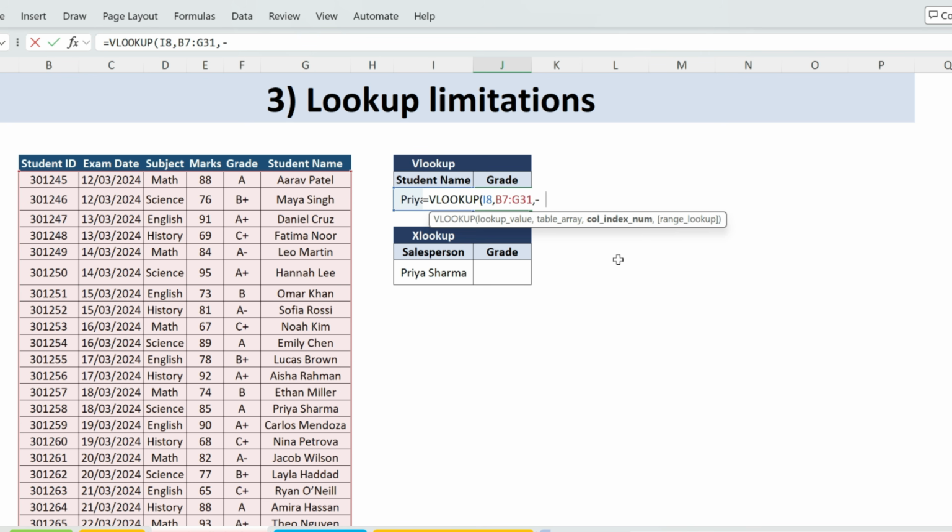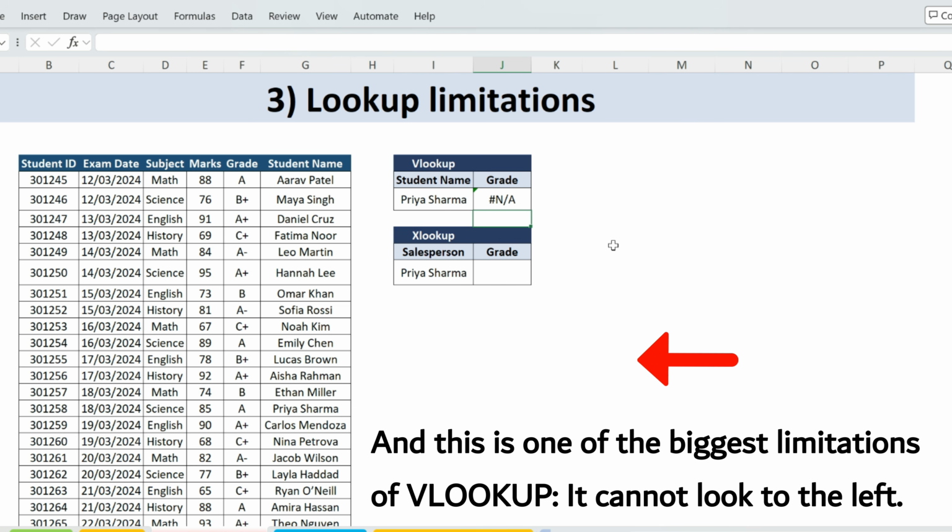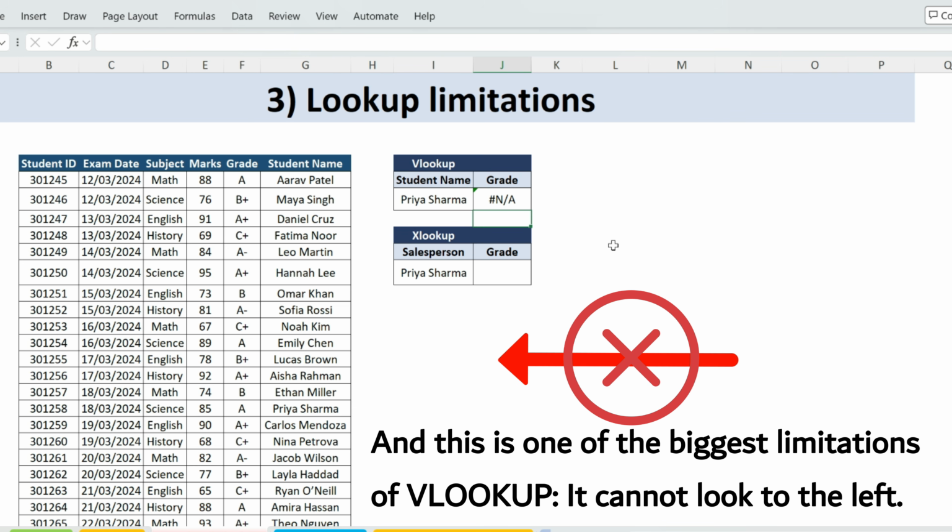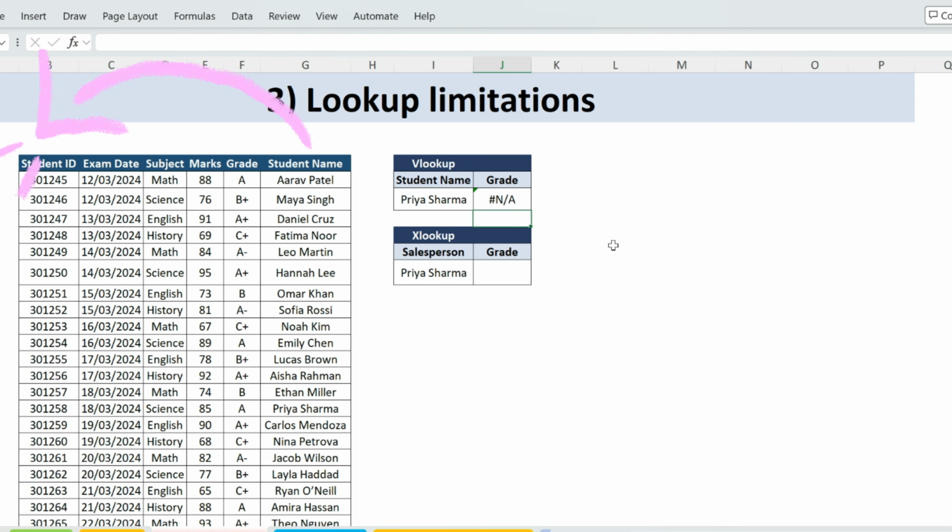You might think, what if we just use -1 as the column number? Unfortunately, that won't work. VLOOKUP does not allow negative column index numbers. It can only move from left to right, never the other way around. So when you press Enter, the formula either returns an error or simply doesn't work the way we need it to. And this is one of the biggest limitations of VLOOKUP. It cannot look to the left. Your lookup column must always be the first column in the selected range. If the table structure changes, your formula can break. And this is exactly why Excel introduced a more powerful and flexible function.